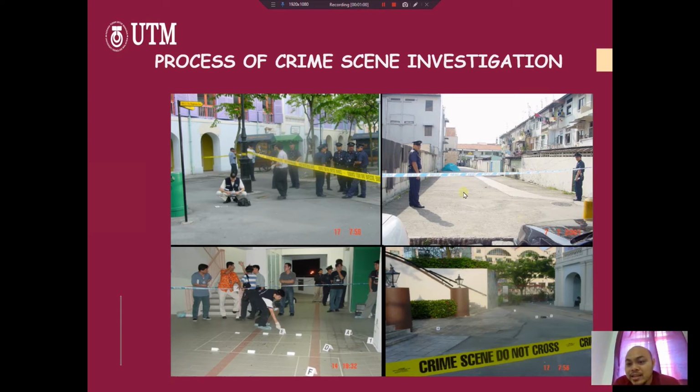Here they assign 2%. Here is a very good cordon, so there are some spaces between the cordon area and the evidence. So this is a very good one. Here is not a good one. So you need to assign police officers to secure the crime scene.